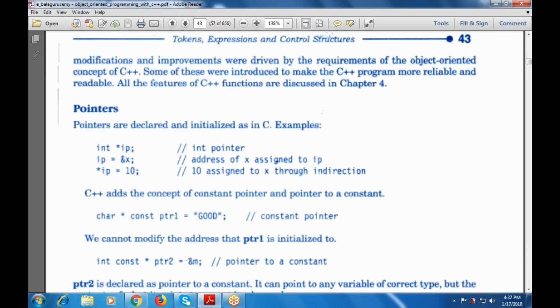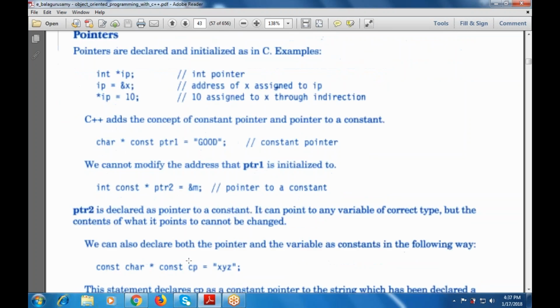C++ adds the concept of a constant pointer and also a pointer to a constant. This is a char * const ptr1 = "good"; we cannot modify the address that ptr1 is initialized to, because it is declared as a const pointer. Where ptr2 is declared as a pointer to a constant, it can also point to a variable of the correct type, but the content to which it points cannot be changed, because ptr2 is also a pointer variable defined of that data type only.